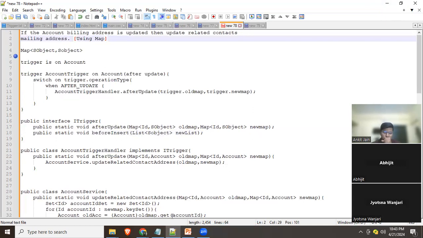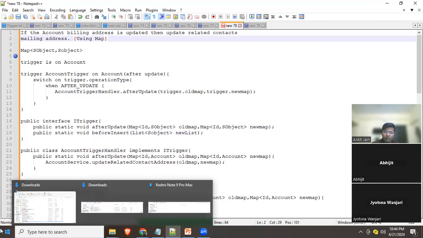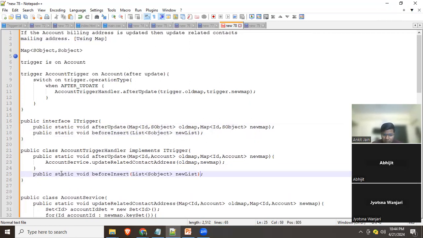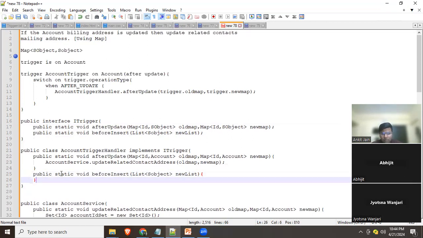So there are different ways. The first way is that we should handle before insert in a different handler method, and after delete in a different method, right? This is one way. Correct. And this is actually the recommended way: in all the advanced trigger handlers and trigger frameworks, you will get a different callback method for each of those.